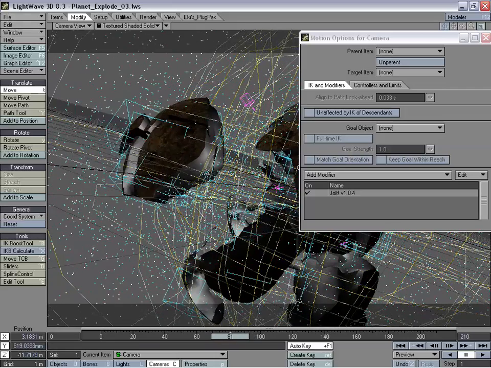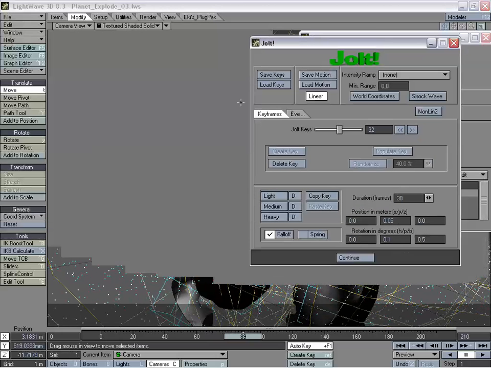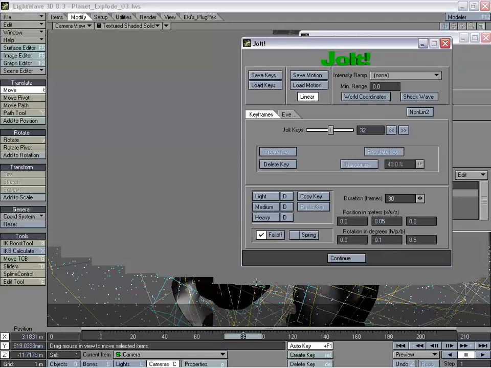And we also have a little bit of an explosion right here, right next to the camera. So what we can do is we want that to start blowing up at, I think that's going to be like 85. So we'll set our jolt key at 85. It doesn't look like it's going to let us.